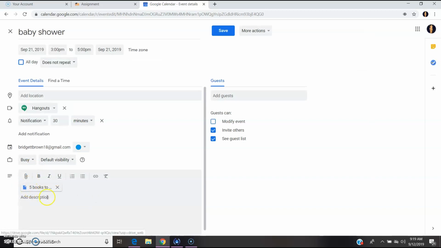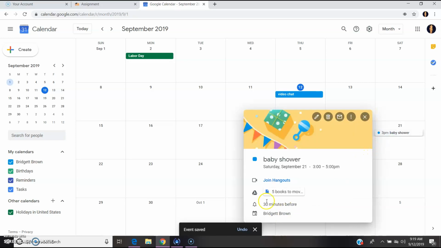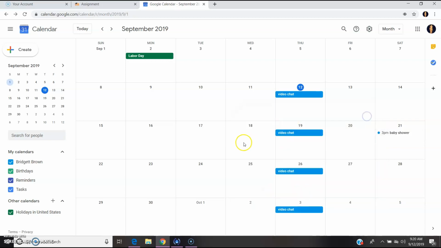It'll appear in the little box underneath and you can just press save, and once it's saved, whoever you're sending your event to will also get the attachment, the attached document. So they'll get your invite, I guess, and the document that's attached to it. So that is how you attach a document to an event on Google Calendar.